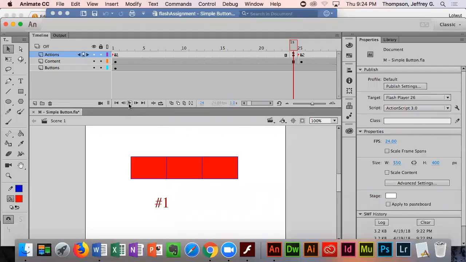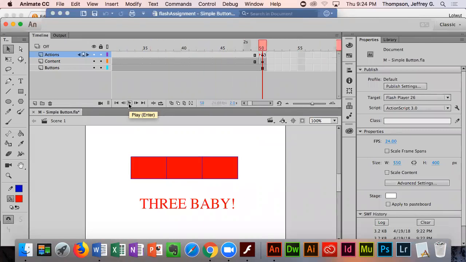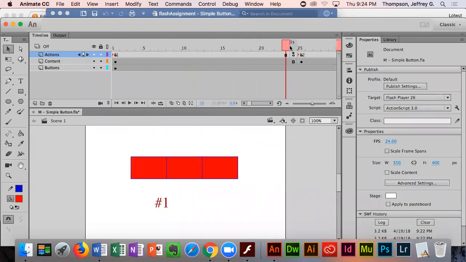And by the way, this little playback button is completely useless. It goes from beginning to end. It ignores all stop commands and everything. And then you've got to stretch the loop, go out all the way to the end. Okay, so I had a stop on 24. I need another stop on 49.